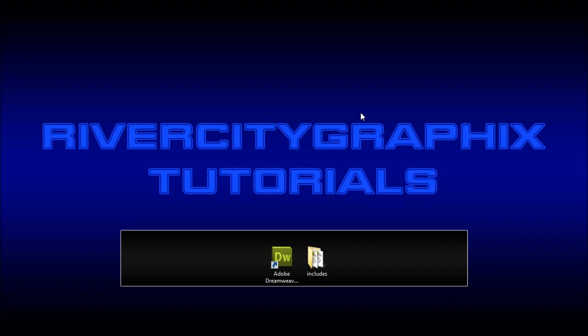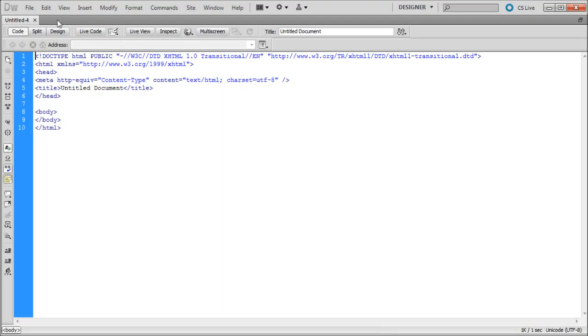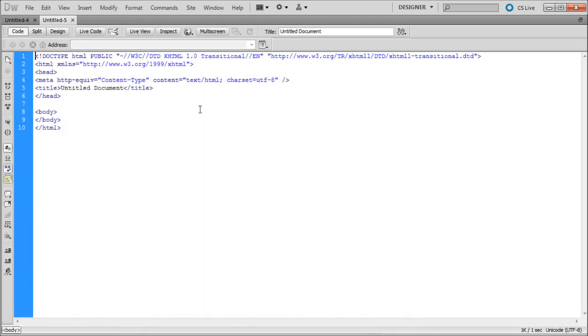Today I'll be showing you how to use PHP includes on your site. So to get started, we're just going to open up Dreamweaver, and we're going to be creating three separate PHP files. So we're going to be creating a new PHP file, and I'm just going to go File, New, and create another one, and do that one more time. Alright, so now we have three different PHP files open.